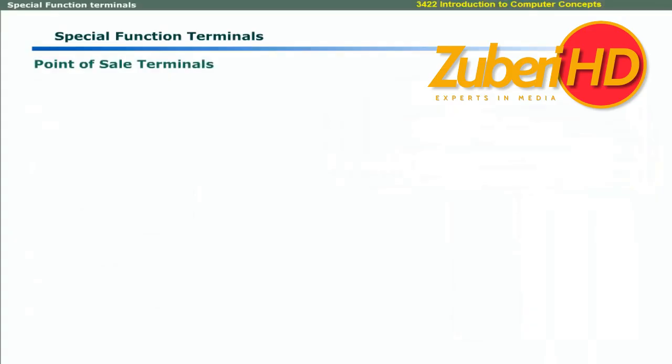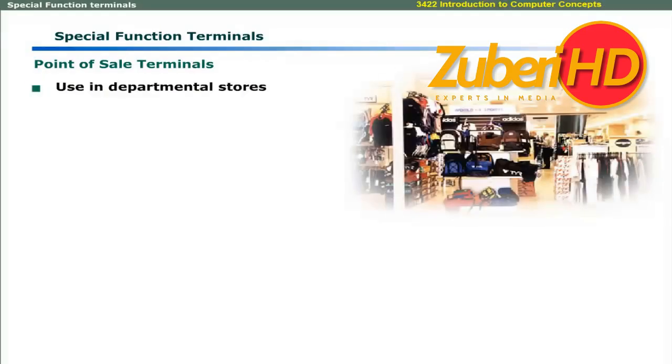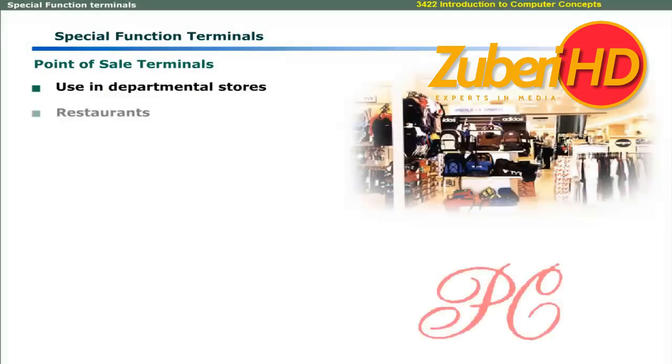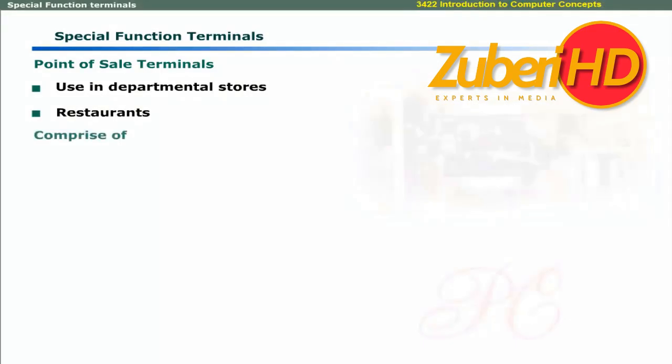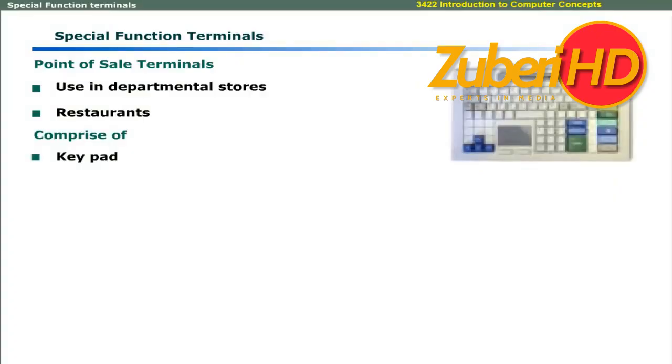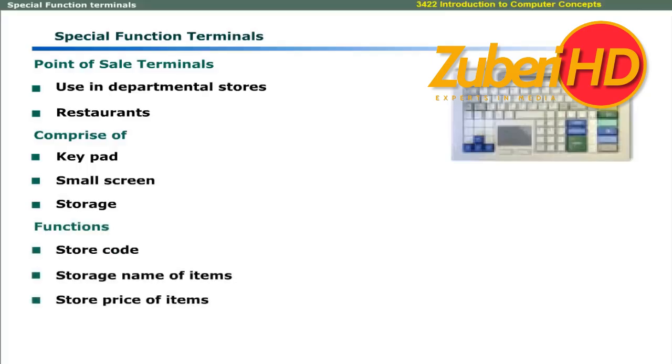Point of sale terminals are used in large departmental stores, restaurants, and at other locations. These have a keypad, a printing area, a small screen, and a storage facility to store the code, name, and price of the items. These print correct prices.